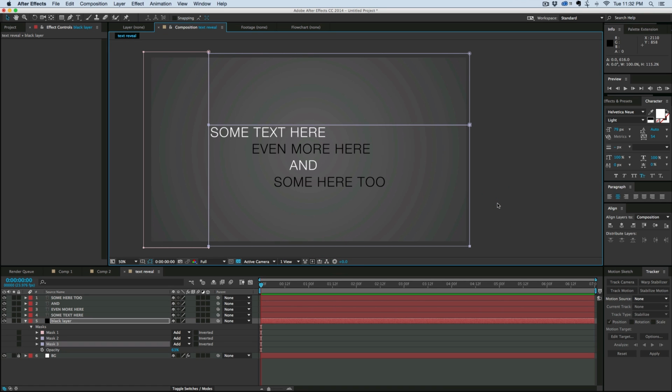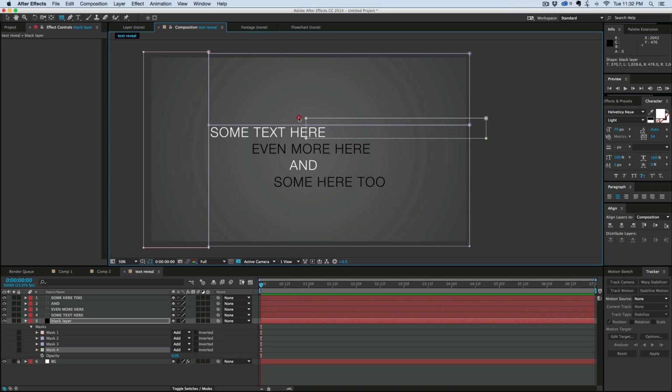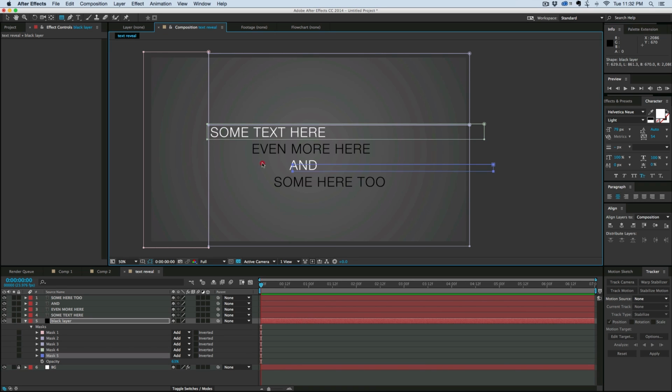And now we just need two more masks. So grab the mask tool again. And this one is going to be right over some text here. And the next one will be over the "and." Just like that. So it ends up being five masks. So let's label these so it's easier.